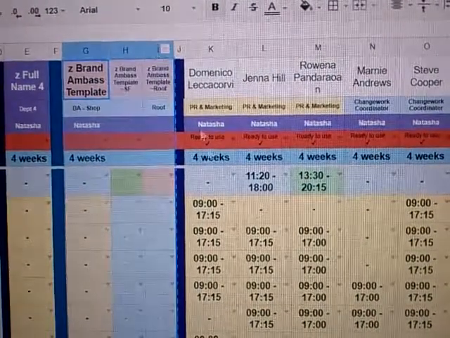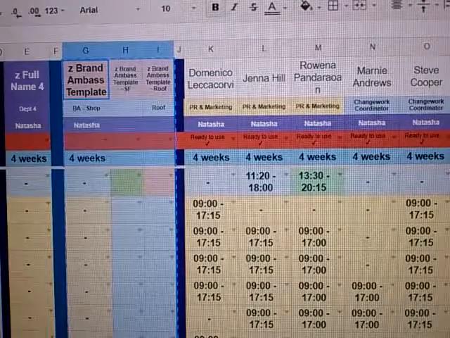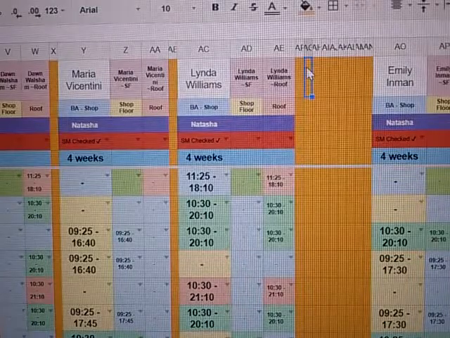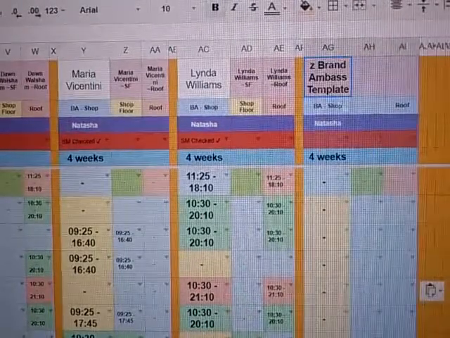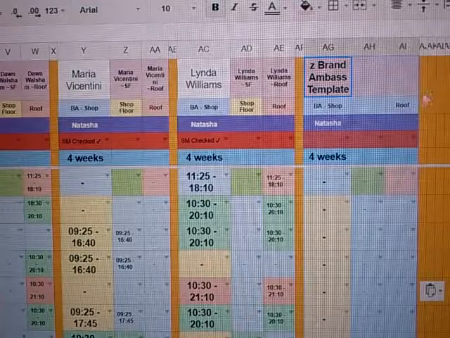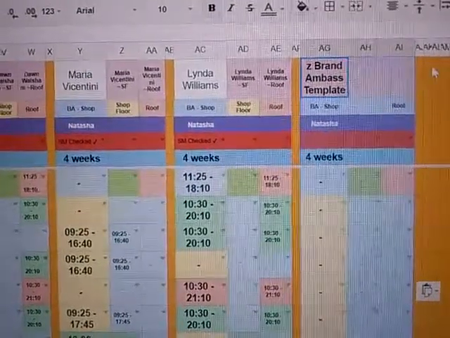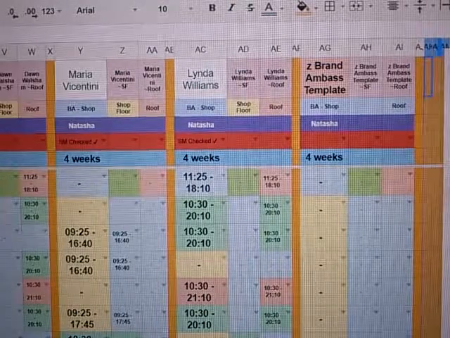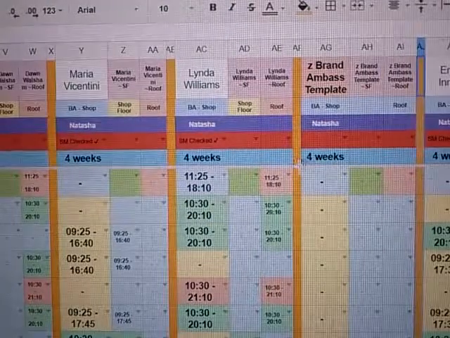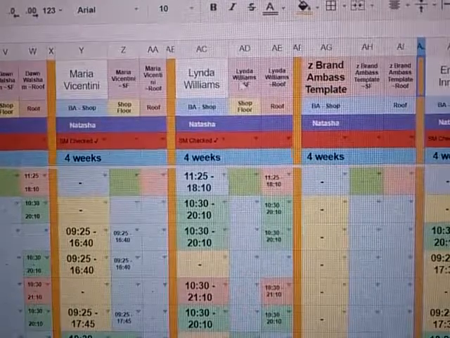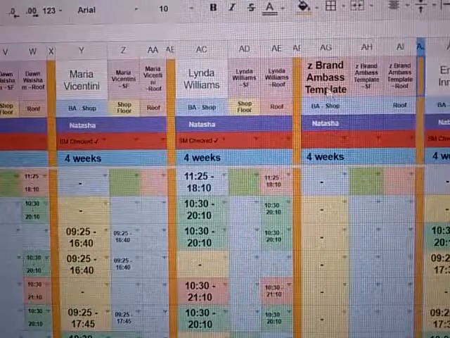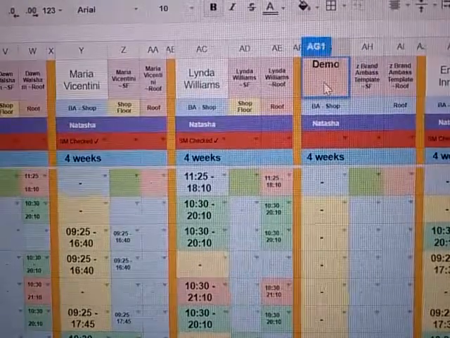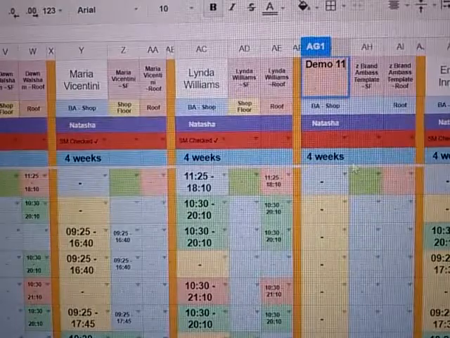Control C to copy, and then go back to that space, and I will paste it. Control V to paste, or paste it in between the orange columns, and then I will delete the excess. Just delete that. So now you have got the free column ready. Just give it a name. This person is called Demo 1. Enter.